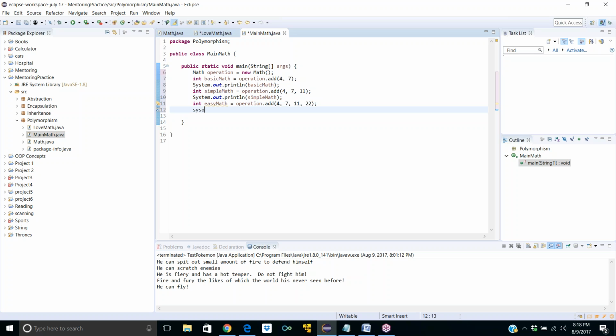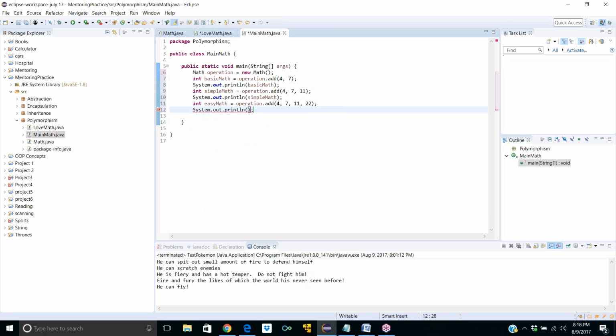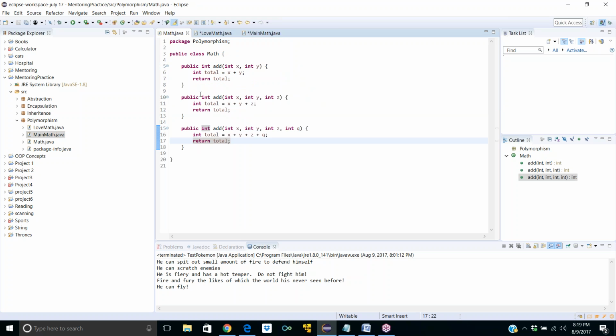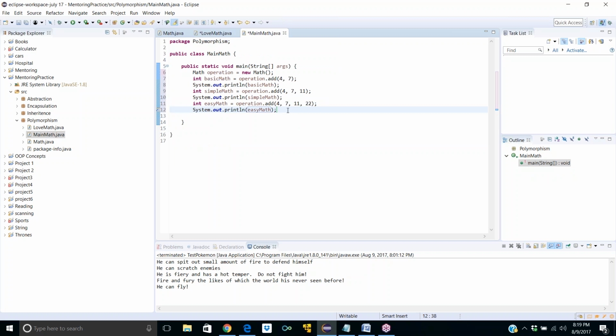And just like the last one, I'm going to print out my answer. So I'm going to print out easy math. All right. So far we have now been able to access all 3 of these values. But I want to do the same thing now because we have 2 values in here I'd like to see printed out. So I'm going to move down a little bit.